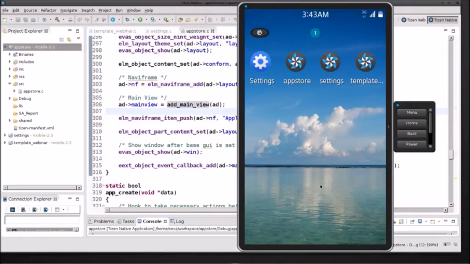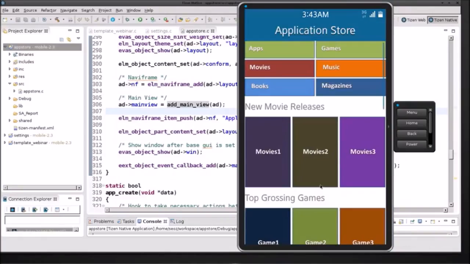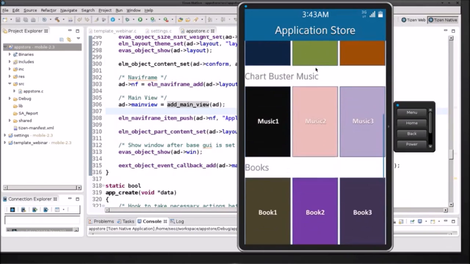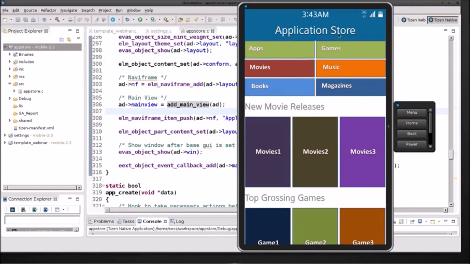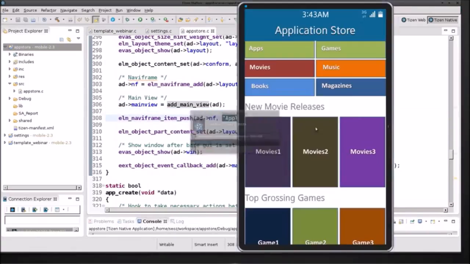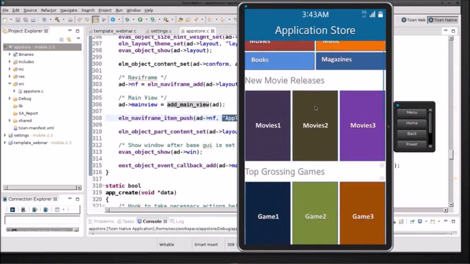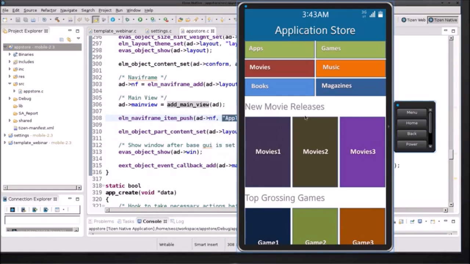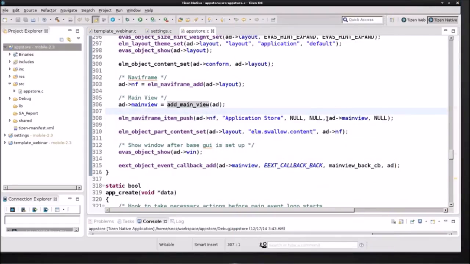It's installed. Now it's running. Okay, so the title is Application Store. Same as here, and the content is something like this, and it must be a main view. So let's go into this add main view function.